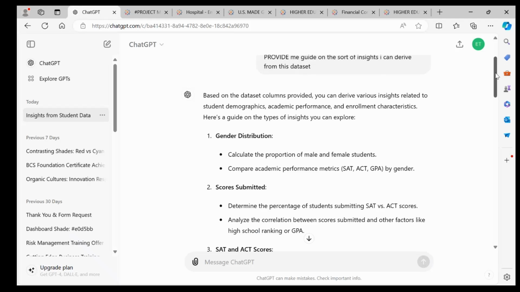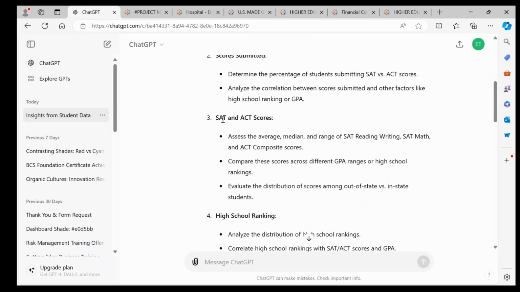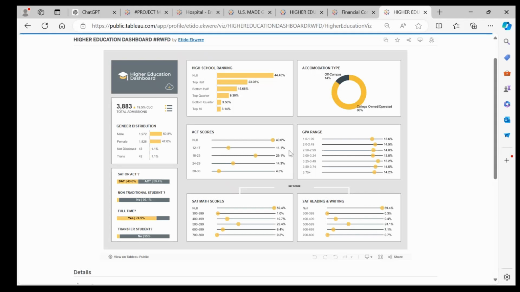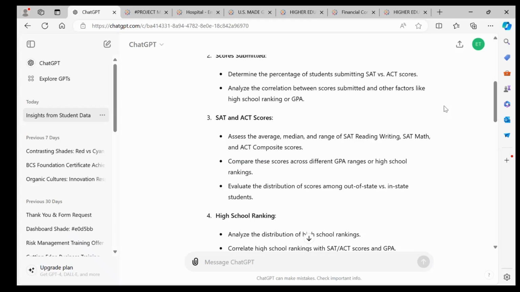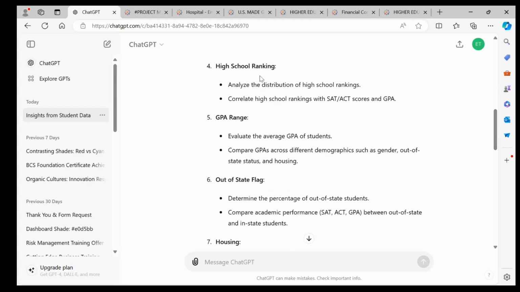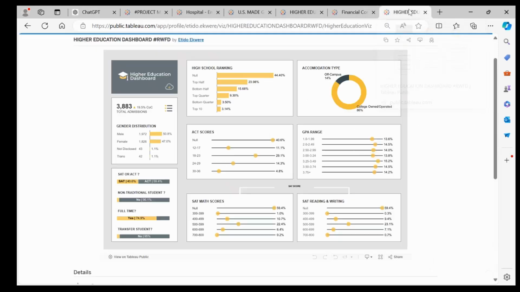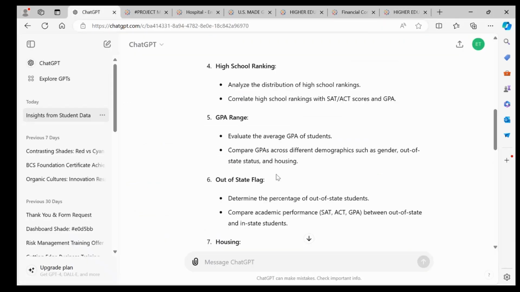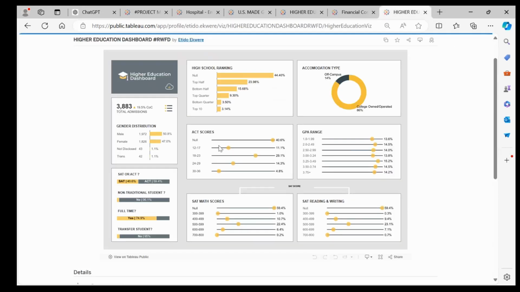So we are now analyzing SAT scores and ACT scores, which we did nicely here: ACT scores and then the two SAT scores. And then we've got high school ranking. You would notice we also derived something around high school ranking, GPA, and out of state flags. I think it's traditional or non-traditional student.